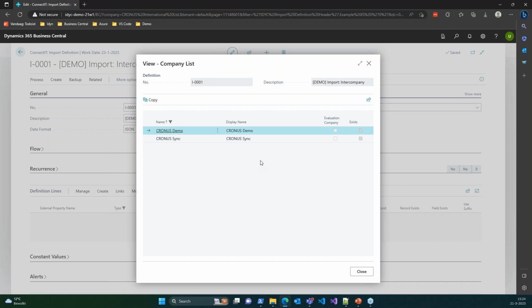So we don't need to export it from the current company and import it to the other company. We can actually copy the definition to all other companies, where we can simply select which company to copy the data to. Here we can also see if it already exists. That will simply check on the import definition number, if there is already a definition existing with the same number in that company. However, we can still copy to that company as well, but instead of creating a new import definition, we will update the existing import definition.